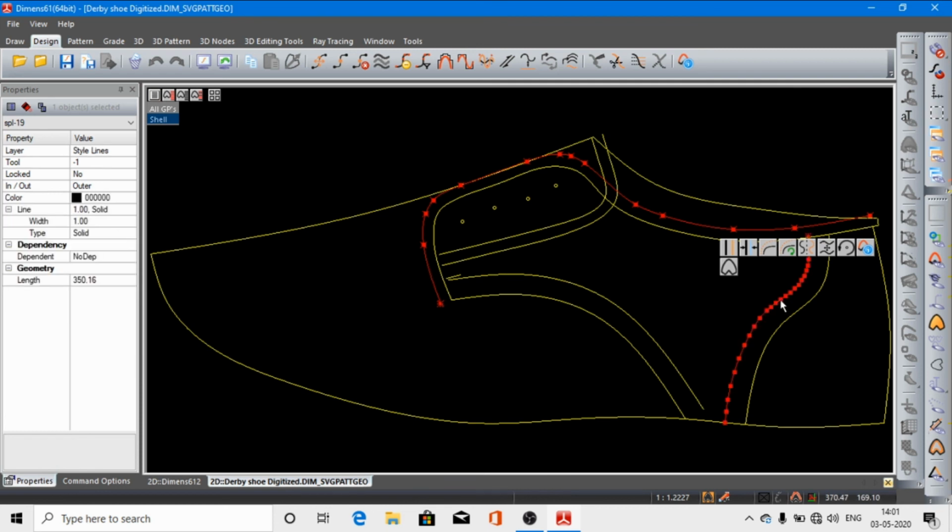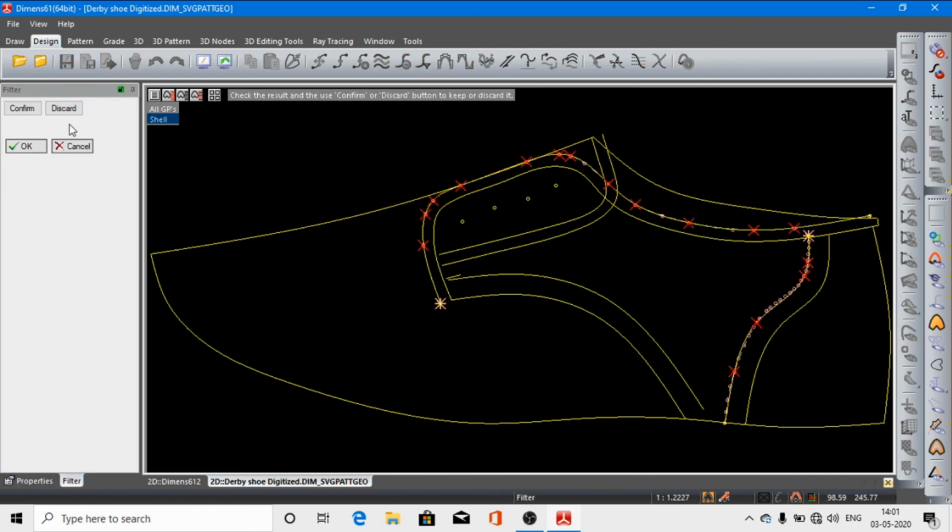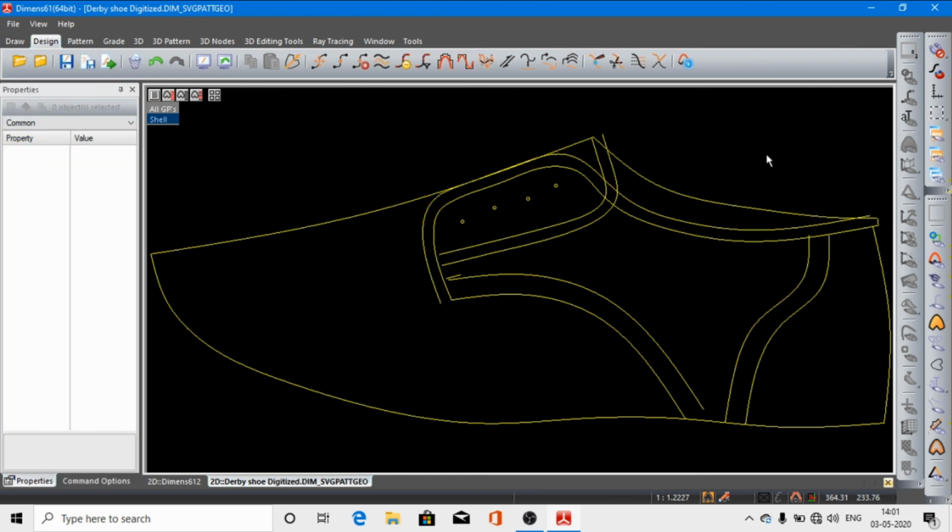This is a very useful tool while you are filtering or reshaping or making any changes in your patterns. So this is called filter, reduce breakpoint, and filter. Filter automatically reduces all the unnecessary points, and reduce breakpoint depends on you, how many breakpoints you want on your line, and then other things you can reduce.